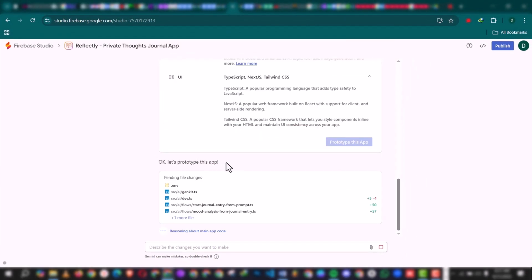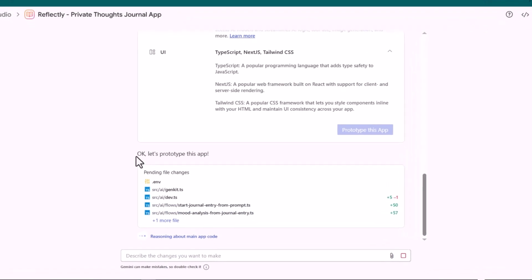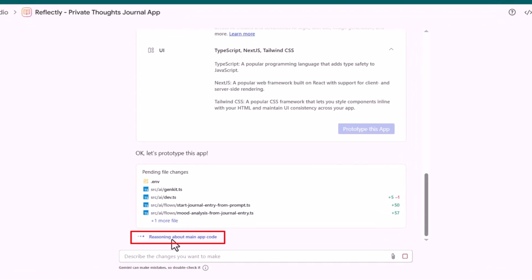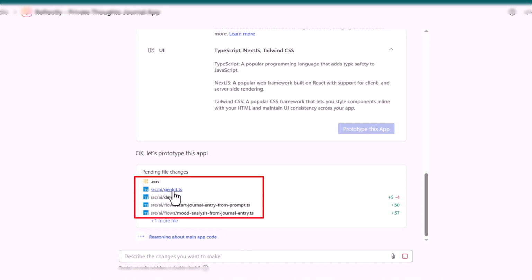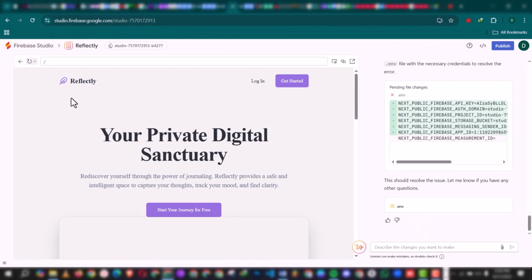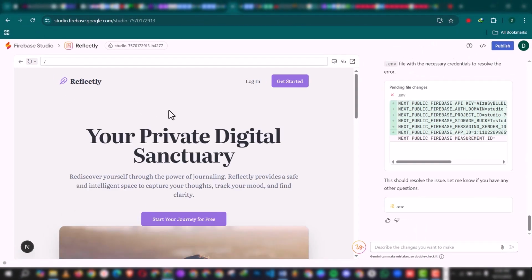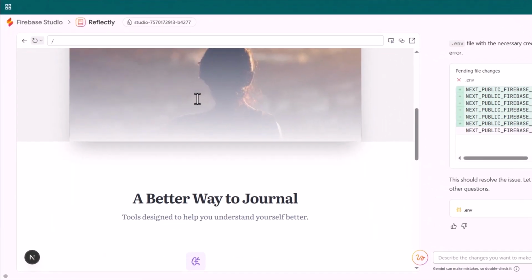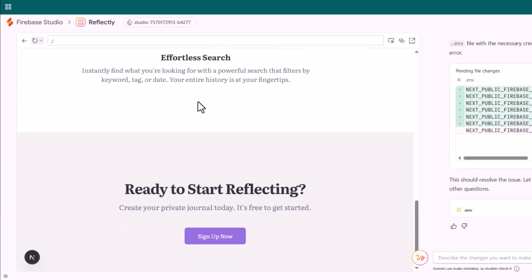While it's working, it provides you an understanding of the step-by-step process it is working on. Here it is reasoning about main app code, and here you can see it has implemented Genkit, implemented AI flows, start journal entry from prompts, and furthermore. And there we go. Here is our app landing page.